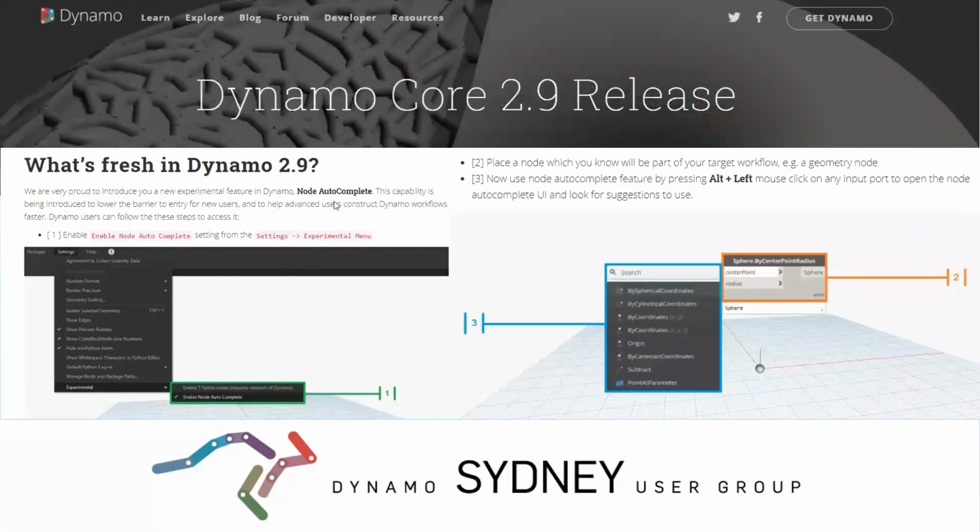Also, a few days ago, there was a new Dynamo Core 2.9 release, I think last week. One of the features that I noticed is a new feature called node autocomplete. Basically, you can click on input ports, press Alt left, and Dynamo shows suggestions that you can use to complete that workflow.